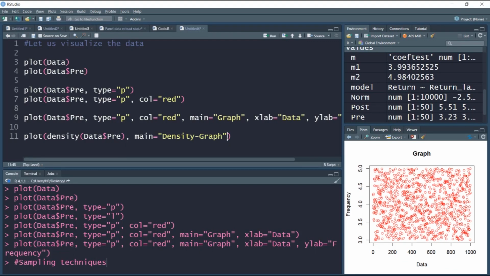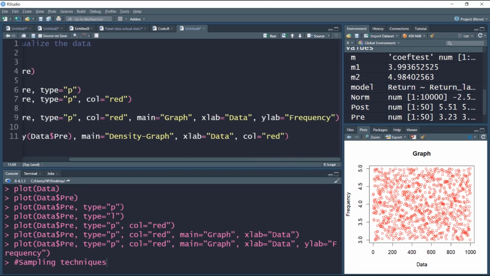I can also specify my x-axis label by the xlab argument as data. I can add a color of red. I can add certain more arguments. Maybe I can add a line width, let's say a line width of 1. Let me run this command.